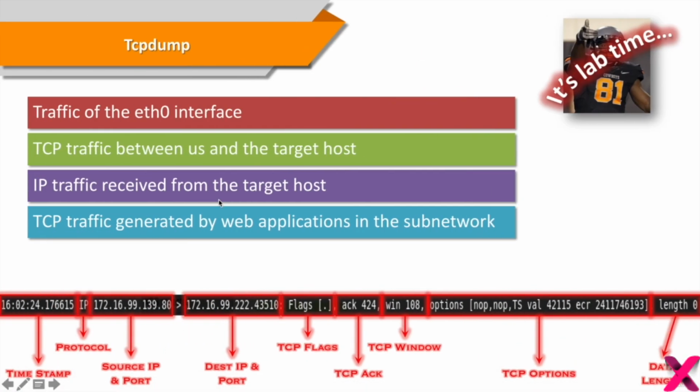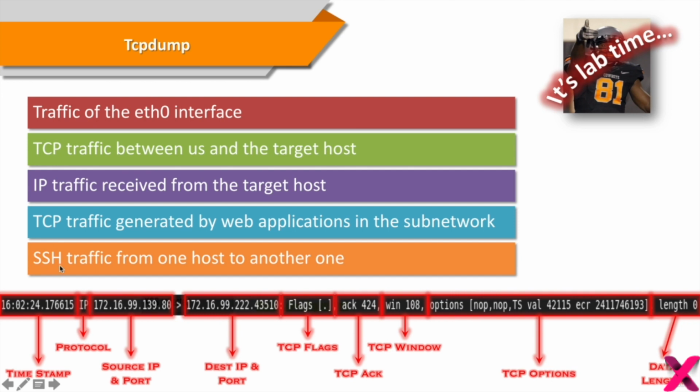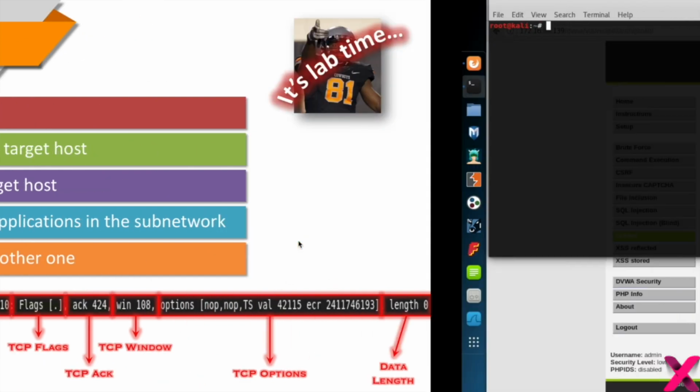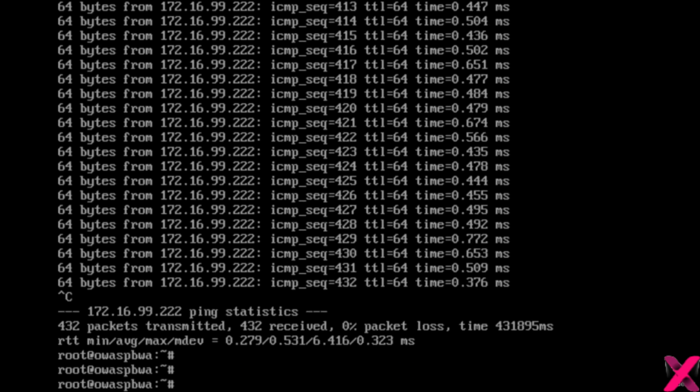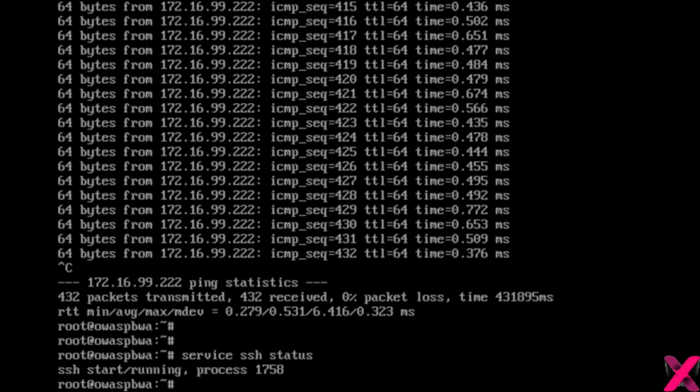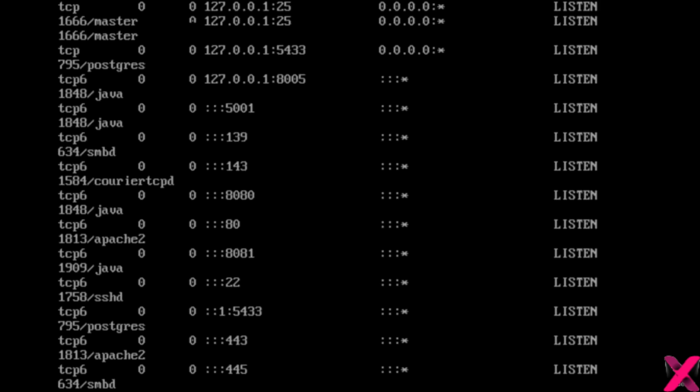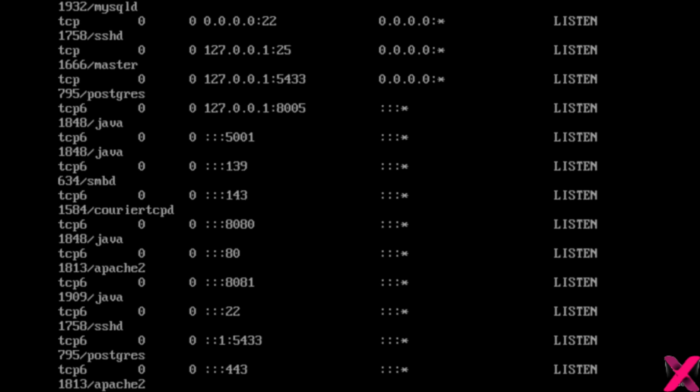Lastly, let's see the SSH traffic from a specified host to another one. First, I'll go back to OWASP BWA and check if the SSH service is running. Use service ssh status to check it. Yep, the SSH service is running on OWASP BWA. To see the port that SSH listens to, you can use the netstat -tnlp command. And as you see here at the top of the screen, SSH listens to port 22, the default port for SSH.